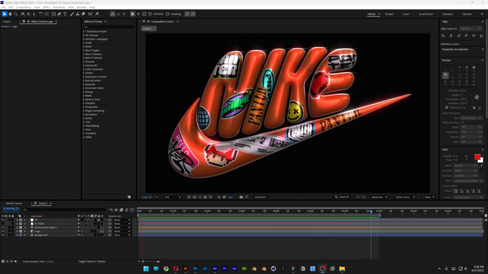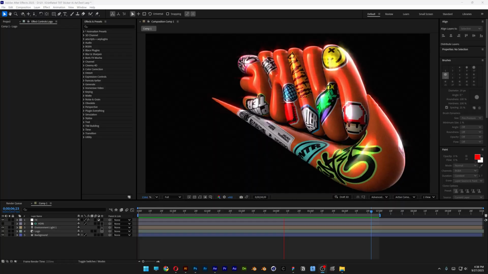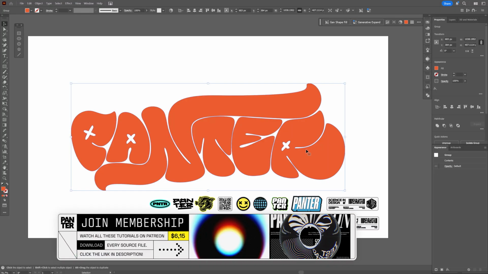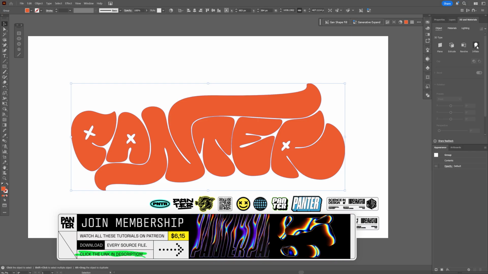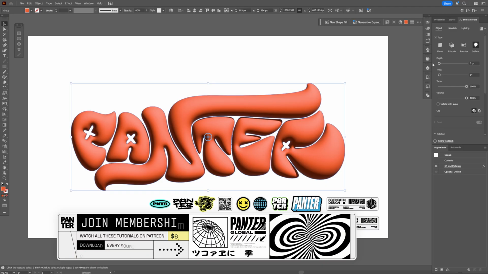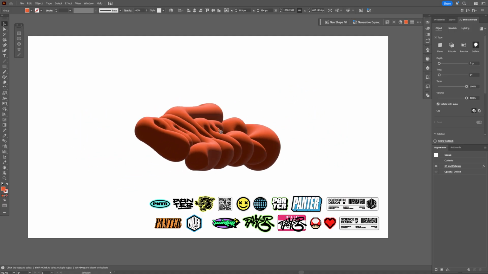All right, you guys, today I'll show you how to animate a 3D inflated logo with stickers here in After Effects and Illustrator. Okay, so let's start in Illustrator, and I'm going to go with this text as a reference. Let's select it, go to 3D materials, and here we're going to inflate it. Select inflate, decrease the depth to 0, and make sure to select inflate both sides. So now if I rotate it, it is going to look something like this.